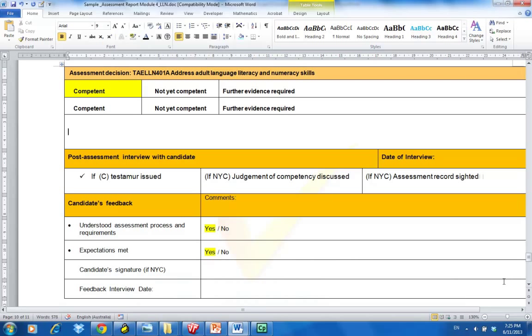So here's some information about a post-assessment interview. So if they're competent, our process is we just issue a testament. So if it's the statement of attainment in Module 4, or if we need to combine the 4 assessment reports for the 4 modules so we can issue the qualification, if all are competent, then a testament or the qualification is issued, or the statement of attainment. So if it's not yet competent, then we need to have that interview with you, or an email correspondence, as I said, and discuss that.